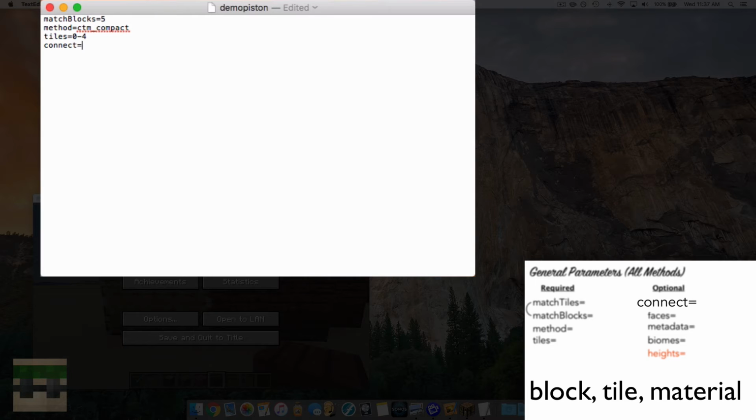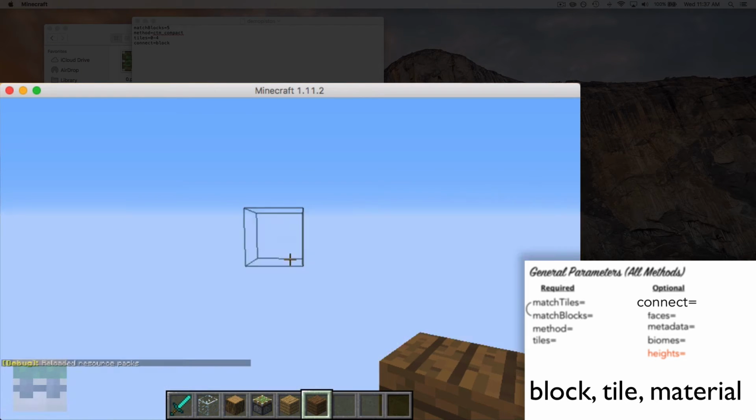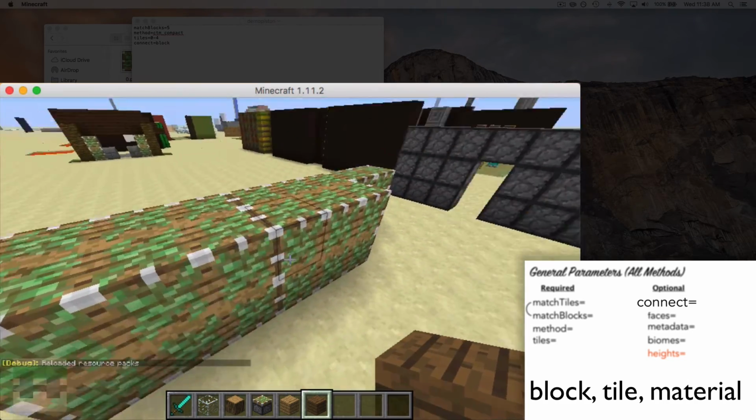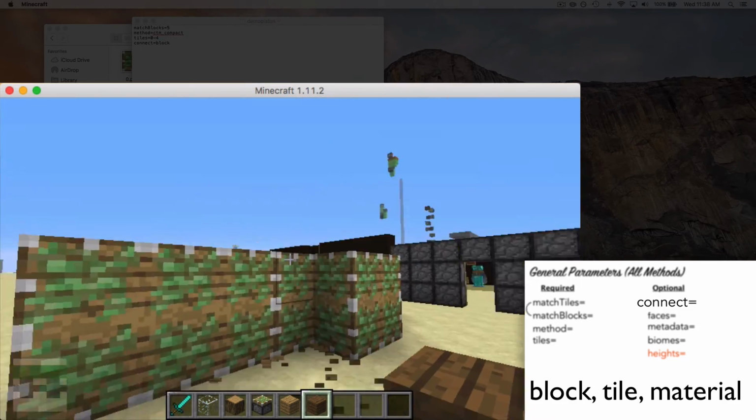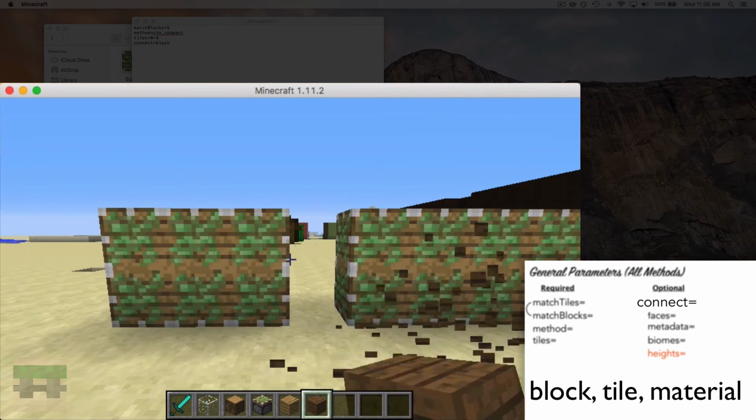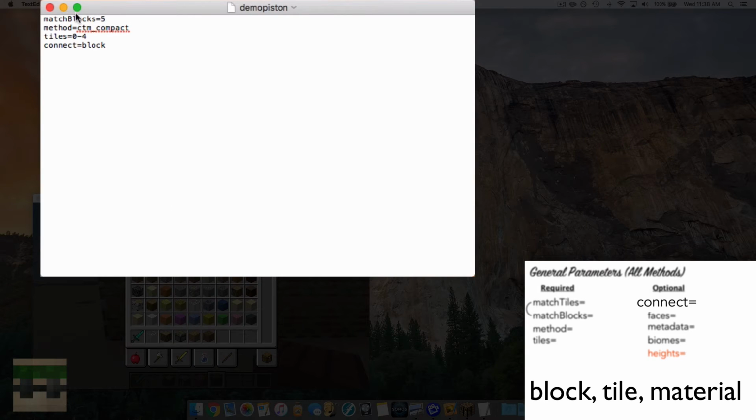So to start off, we're going to use block. And we will just save it and head in game and see what it does here. And you'll notice I removed the metadata value. As you can see, we're just back to connecting just like it did with the original match blocks parameter. That's how the block one works. It's a little hard to show the difference there, so sorry about that, but it is basically the default. If you are using the match blocks parameter, the connect is defaulted to block. If you're using the match tiles parameter, the connect is defaulted to tiles.